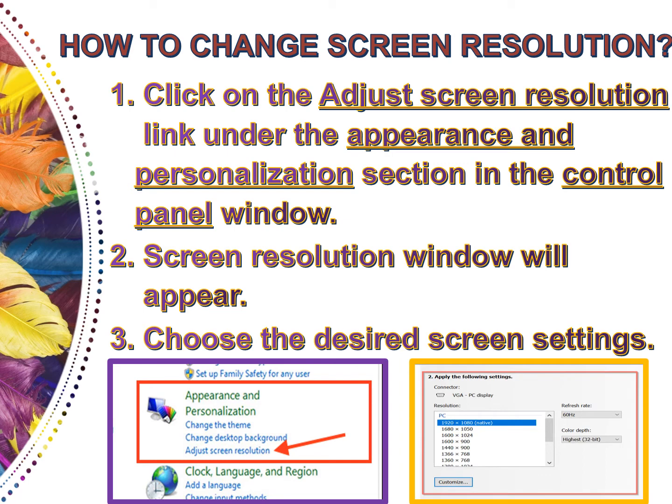Look at the steps now to change the screen resolution. Firstly, click on the Adjust Screen Resolution link under the Appearance and Personalization section in the Control Panel window. So, children, you can note it down here. In every question, the window is Control Panel, and inside the Control Panel window, we have to work under the Appearance and Personalization section. So, according to this question, under the Appearance and Personalization section, we have to choose the Adjust Screen Resolution link.